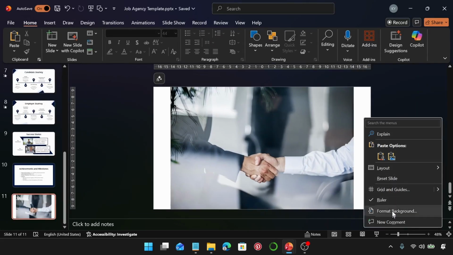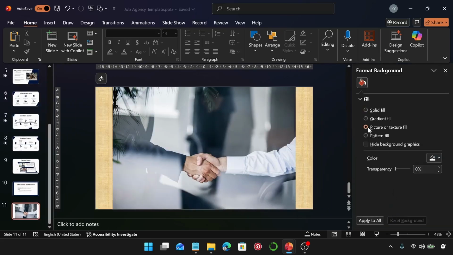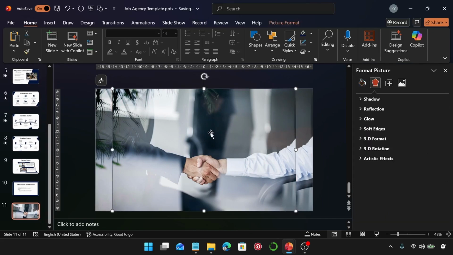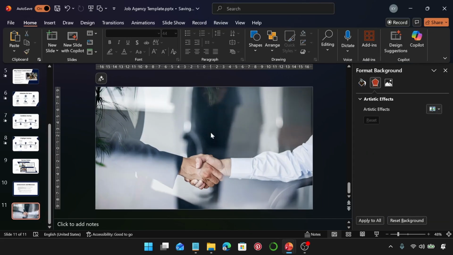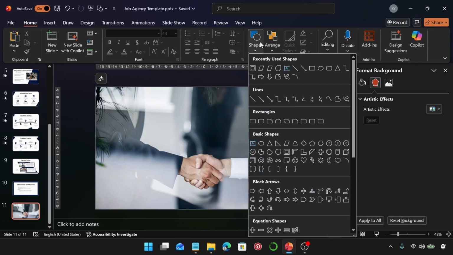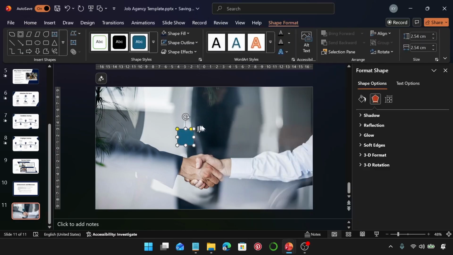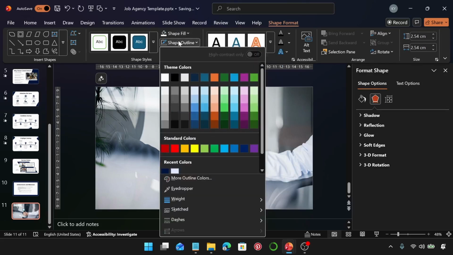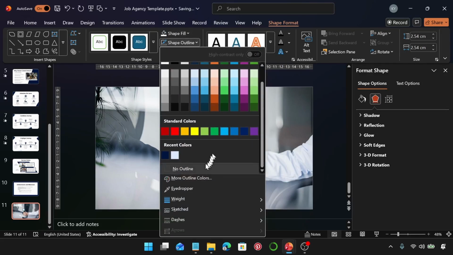Right click the background, format background, picture or texture fill, and we're going to select clipboard. I'm going to select this and then delete. I'm going to insert the shape next. Go over to shapes, and we are under rectangles. We're going to use this one, and I'm just going to click and insert. The fill for the shape is going to be white, and go over to outline. We're going to select no outline.